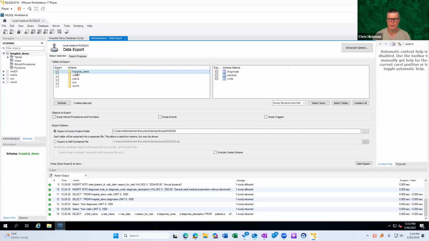If you pick hospital demo here, it's going to let you select what it is you want to export with it. You see our three tables here. Just make sure all three of those are selected. All right. And there's a few options here. Dump structure and data is the one that I want because I want to be able to recreate your database with the data intact. You won't deal with select views or tables, because I need everything included. These three don't need to be checked because we don't have any stored procs, we don't have any functions, we don't have any events or triggers.